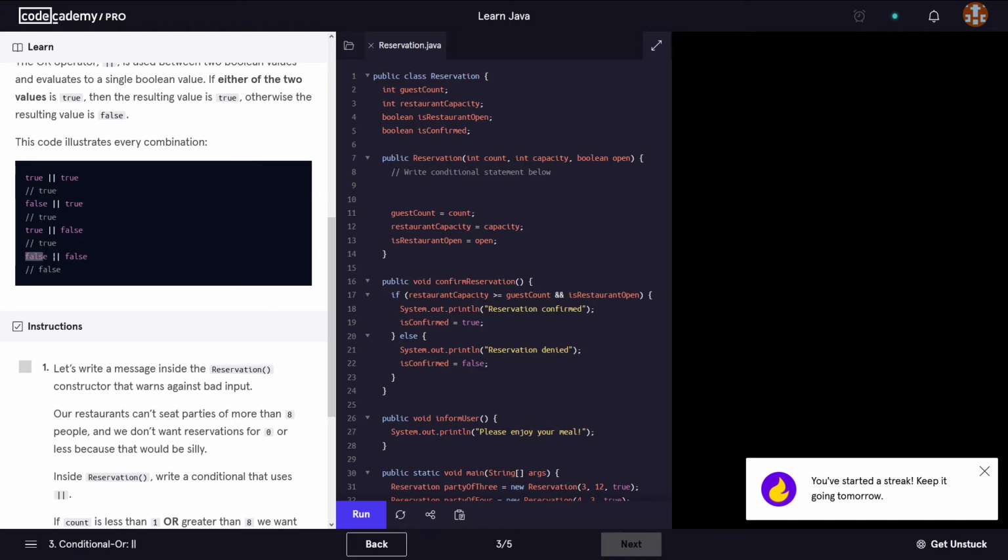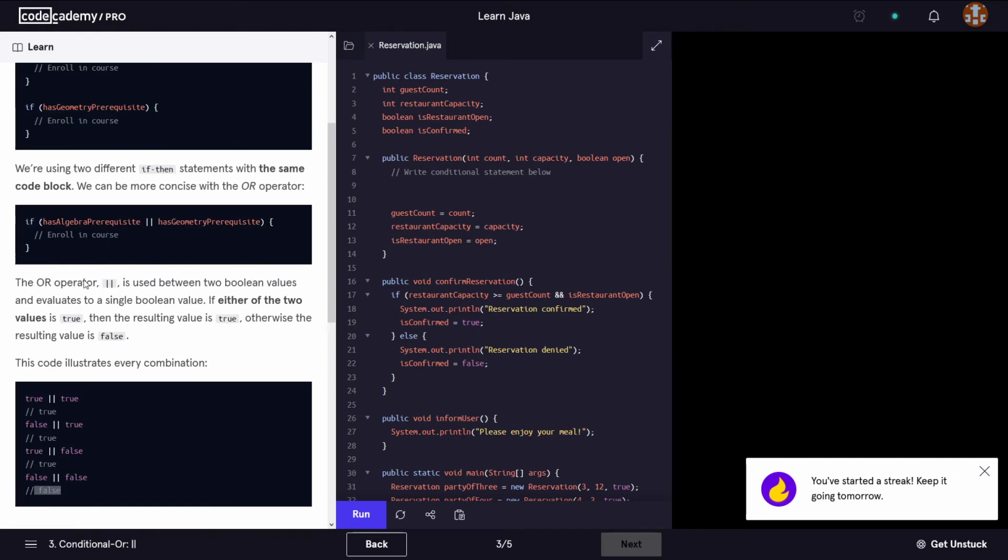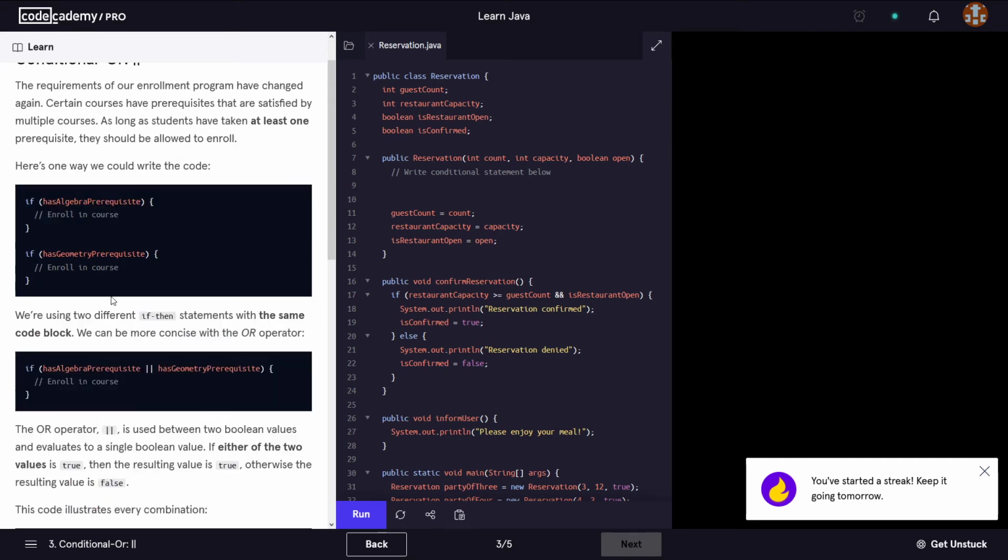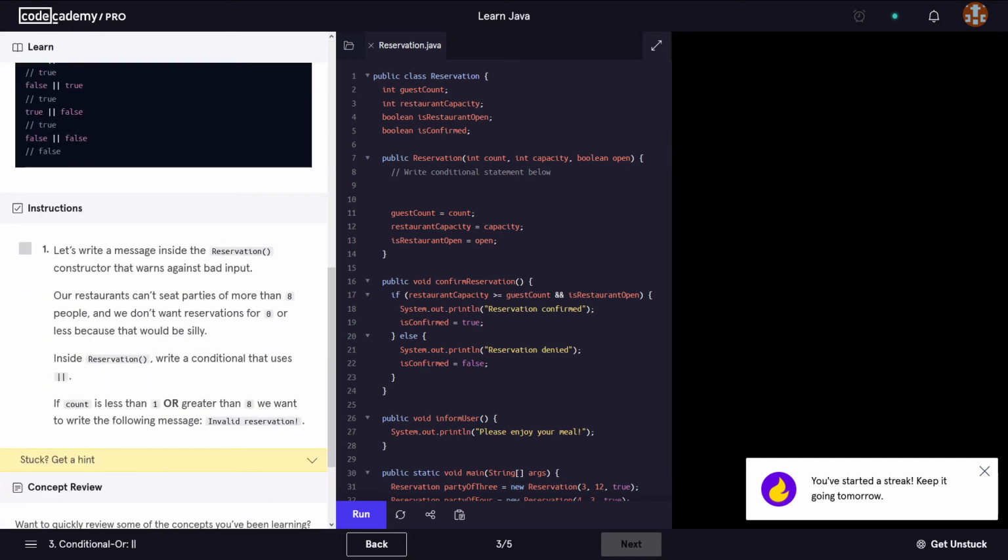And then if we have false or false, of course it's going to evaluate to false, because none of the values that we are using this conditional operator with is true in order for the result to be true, okay?